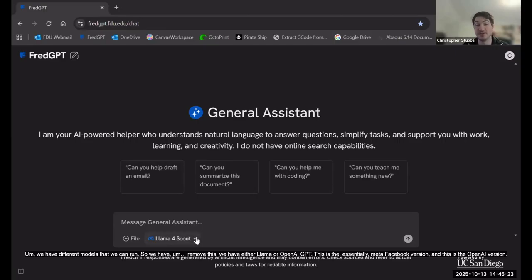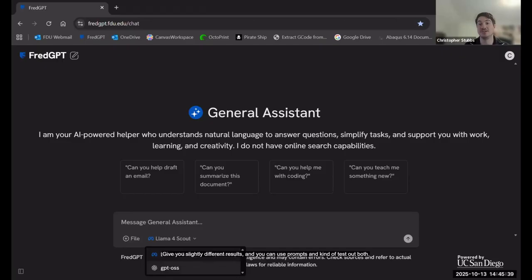We have different models that we can run. We have either Llama or OpenAI GPT. This is essentially the Meta Facebook version, and this is the OpenAI version. They give you slightly different results, and you can use prompts and test out both. For my purposes within engineering, Llama 4 Scout typically provides better results for the types of stuff I do, but those in the humanities and social sciences might get totally different results.